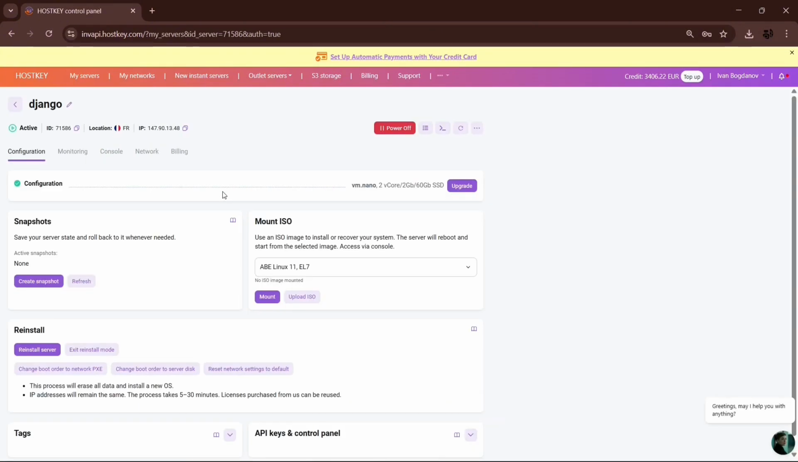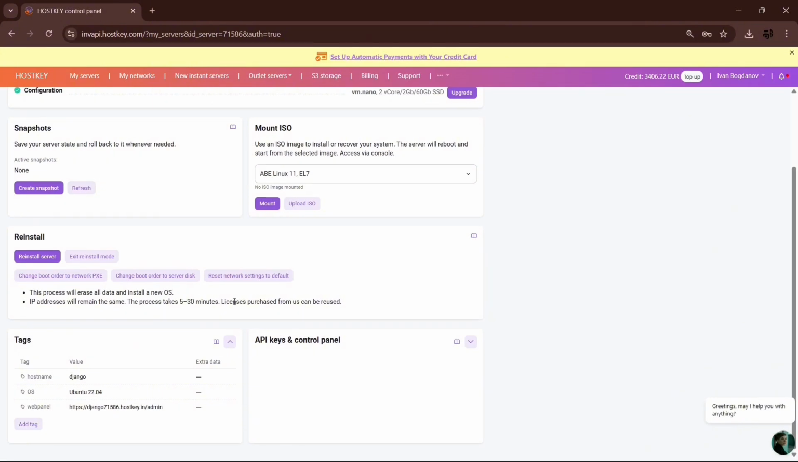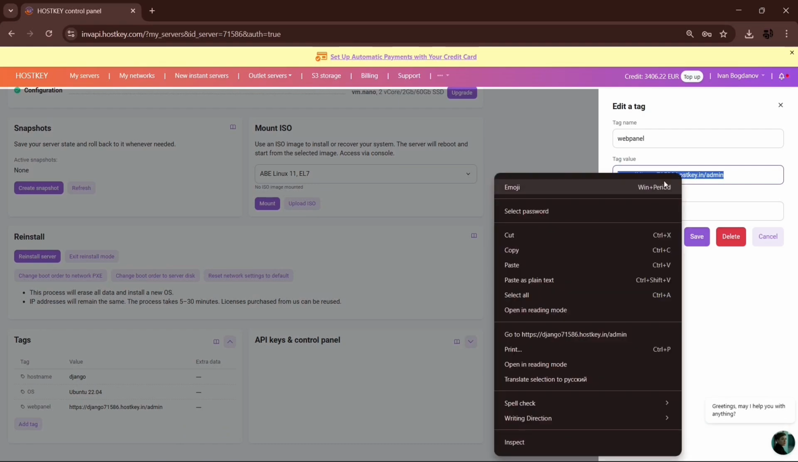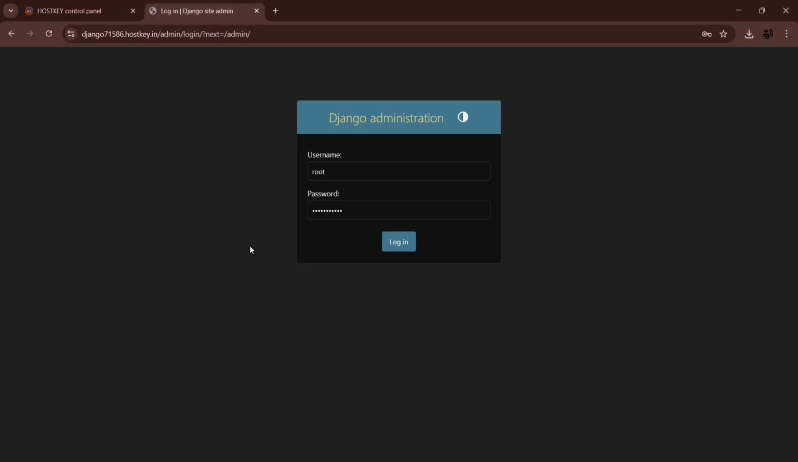Once the server is ready, you'll receive an email sent to the address you used during registration. It contains the server IP address, login, and password. The same information is also available in the invapi server card under Info, Tags. What we need is the Web Panel tag. It contains the link to the deployed Django application. Copy it and open it.